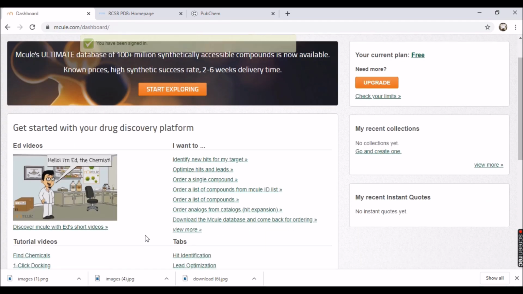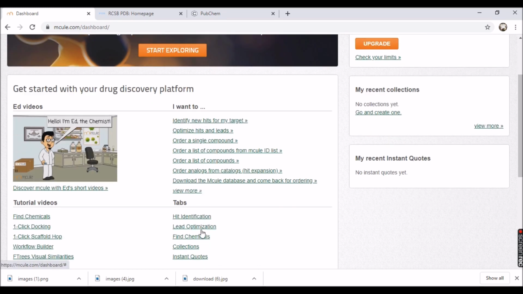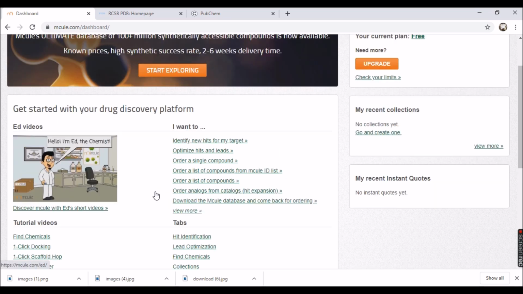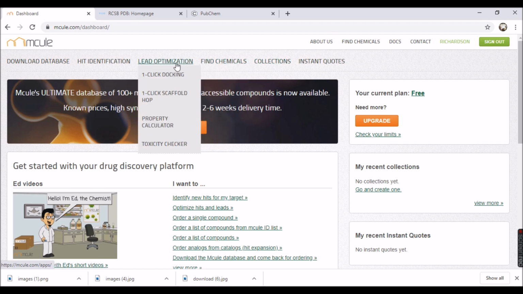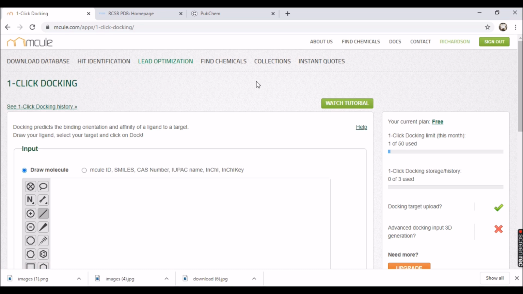You can find many features available here, and you have an online tutorial to learn how to do the molecular docking, right? Now here we find many tabs available. Here we are going to use the lead optimization. In that you just click one-click docking. Yeah, it's been loading. Yeah, so here we have that one-click docking page, right?